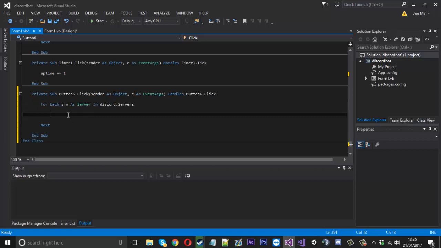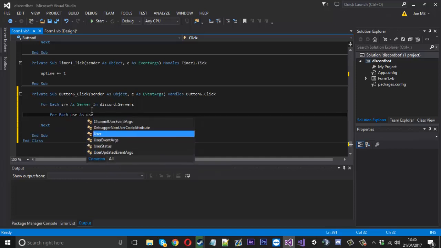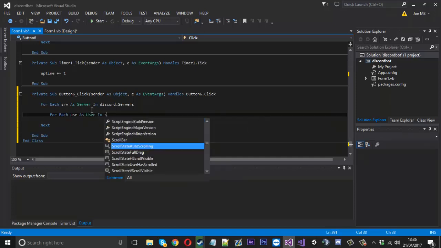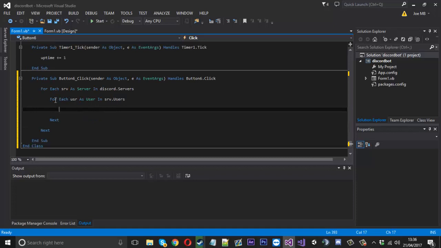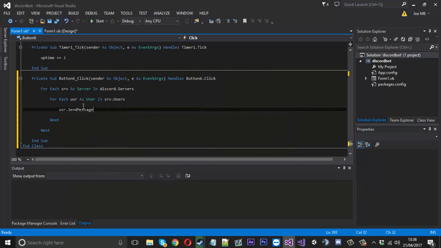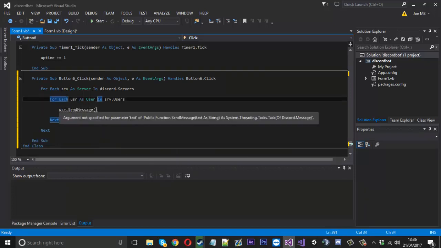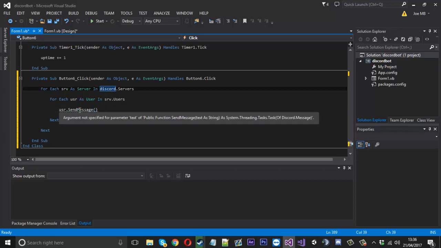And then once we're in the server, for each server, we want to say for each user as a user in srv.users. So what that's going to do is now loop through each user in each server. And then what you can do is say user.sendMessage. You can send the user a message individually, so that will go to the DMs. Well, there's many ways to do it. So yeah, this one would go to the DMs.